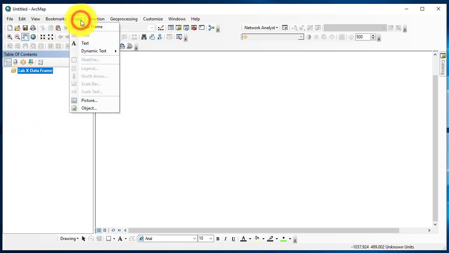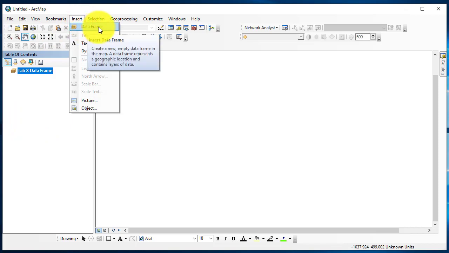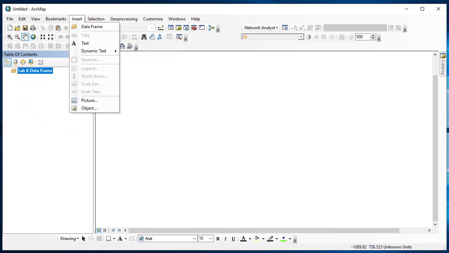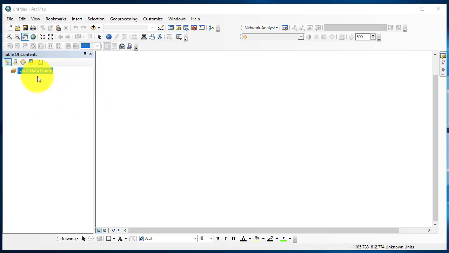And I can show you just right now quickly, if we wanted a new data frame, it would be insert data frame, but that's not part of this lab. But we could have multiple data frames. Notice this is the only time that spaces are allowed. So there are spaces in my data frame name.